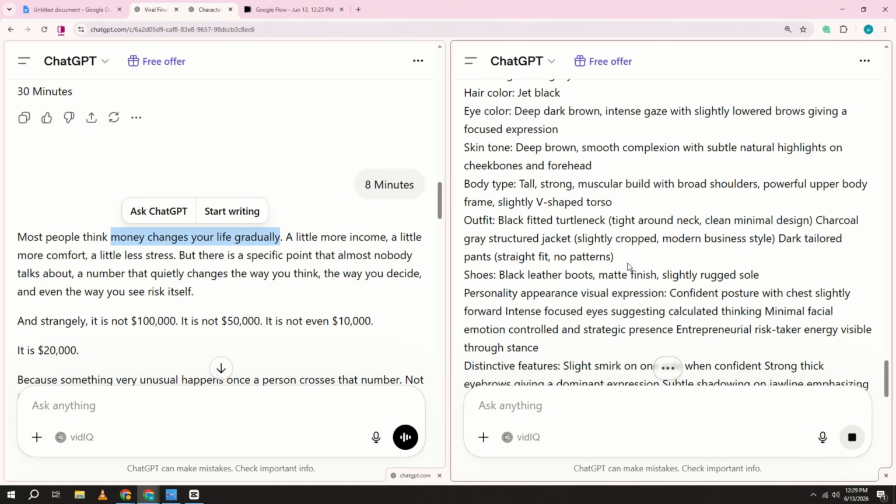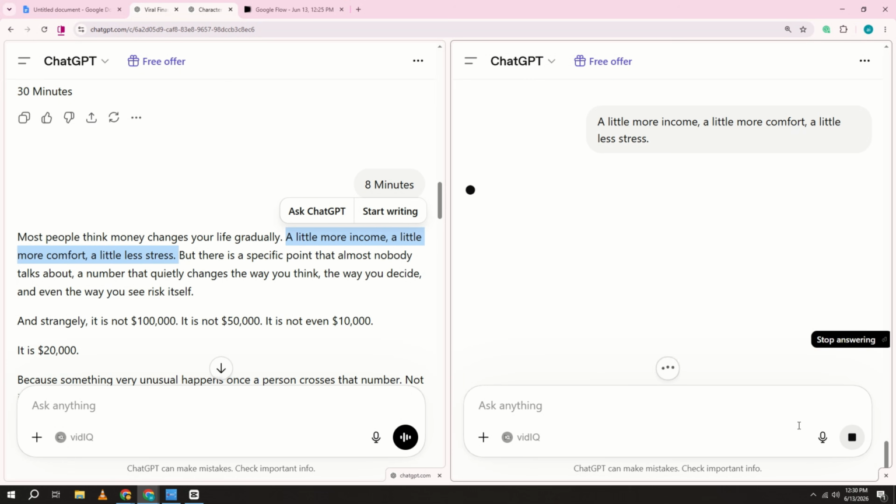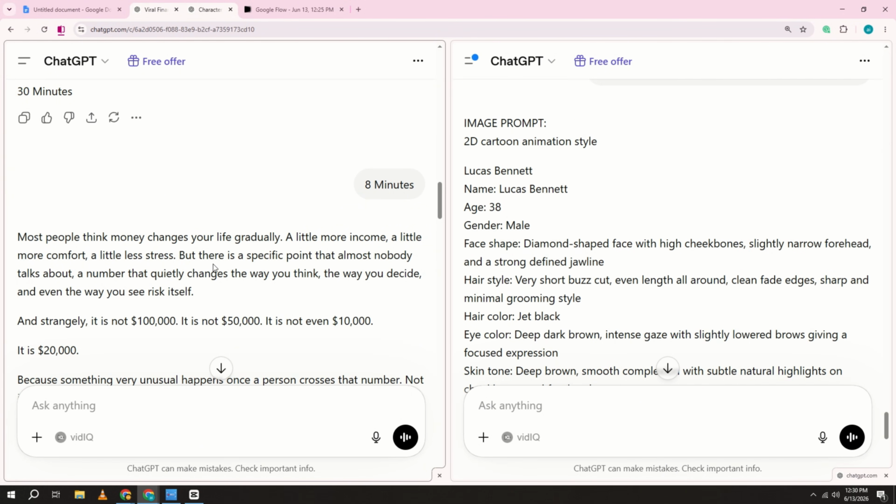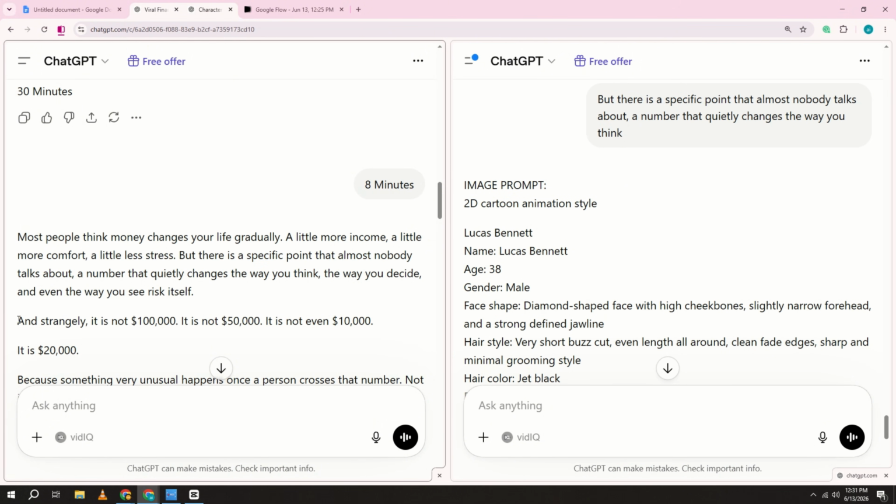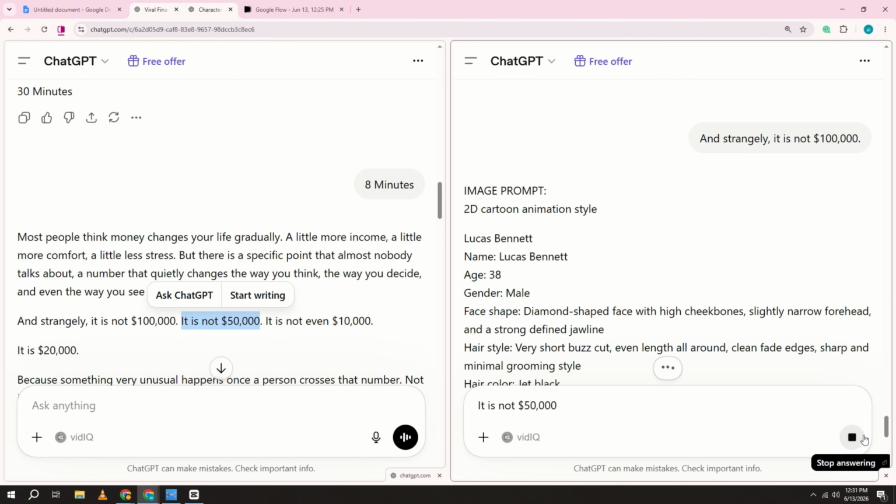ChatGPT will convert each section into a detailed image prompt. Depending on the length of your script, this process may take a few minutes. Make sure you cover all of the important scenes and convert every necessary part of the script into image prompts.